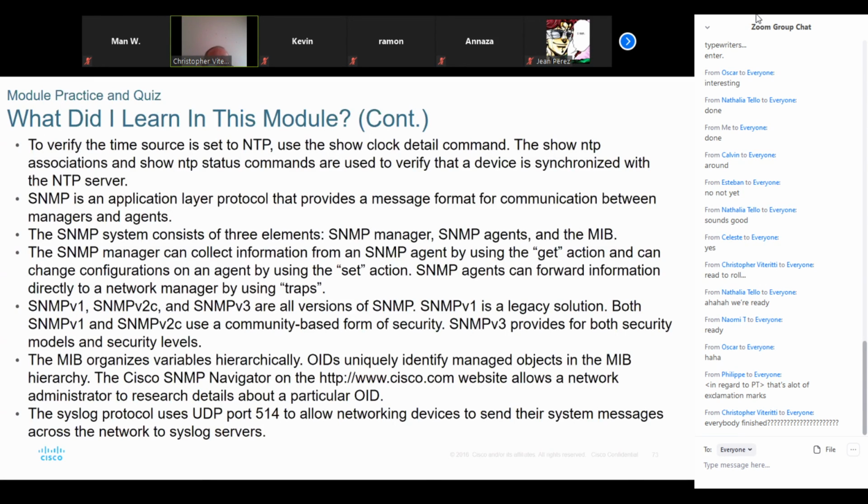Vendors like Cisco, Juniper, and Palo Alto have proprietary MIBs. In order to get full functionality, you have to download the MIB from the vendor and integrate it into the MIB in your network management station. The manager can collect information from an SNMP agent using the get action, and can change configurations using the set action. There are multiple actions under each one: get next, get bulk, etc.